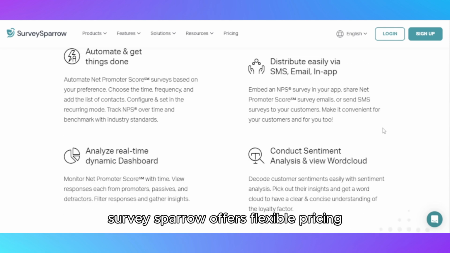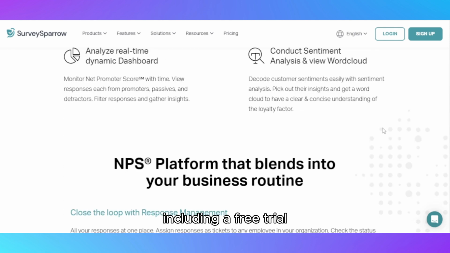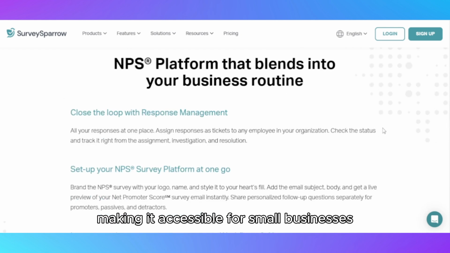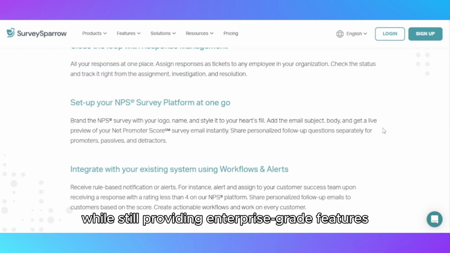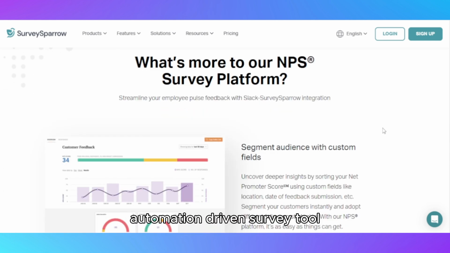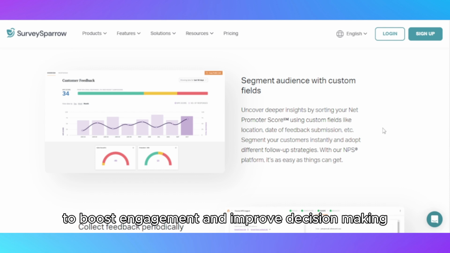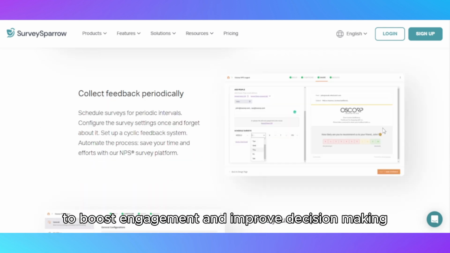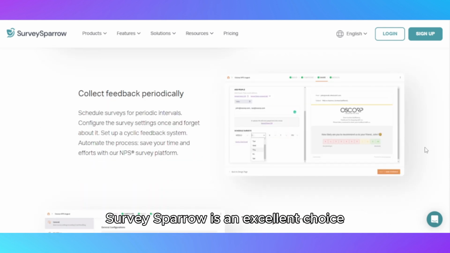SurveySparrow offers flexible pricing, including a free trial, making it accessible for small businesses while still providing enterprise-grade features. If you're looking for a user-friendly, automation-driven survey tool to boost engagement and improve decision-making, SurveySparrow is an excellent choice.